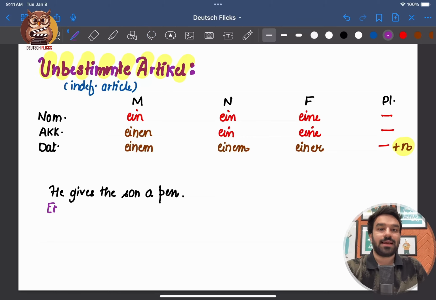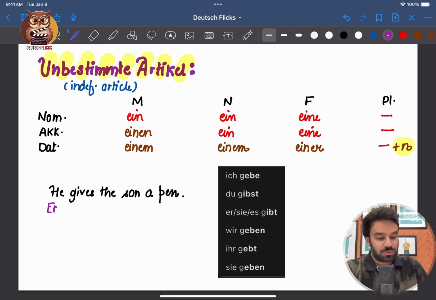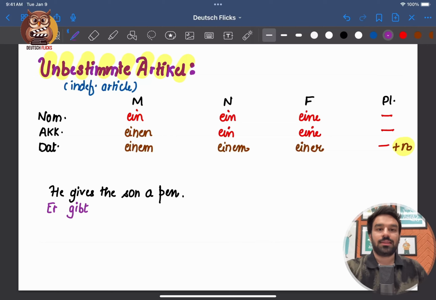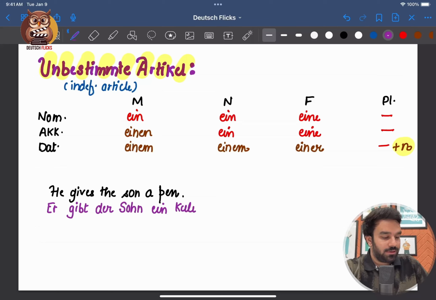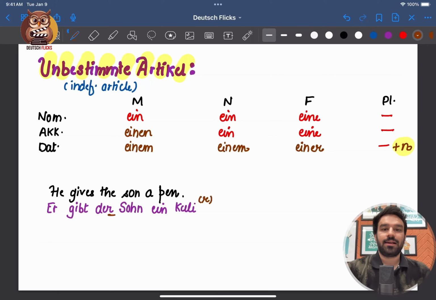Now geben is an irregular verb. E changes to I. So it will be gibt. The son, you can check the dictionary, it is called der Sohn. And a pen is ein Kuli. Now the article of Kuli is der, masculine. The article of Sohn is der, right, masculine.